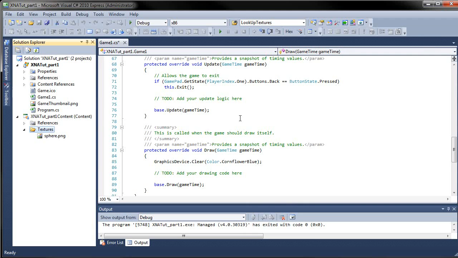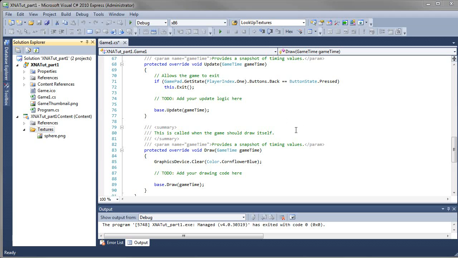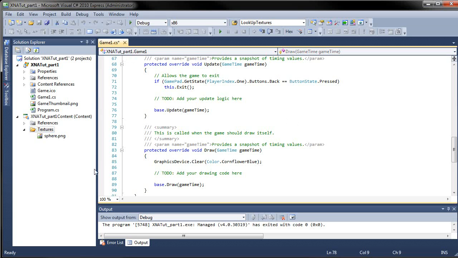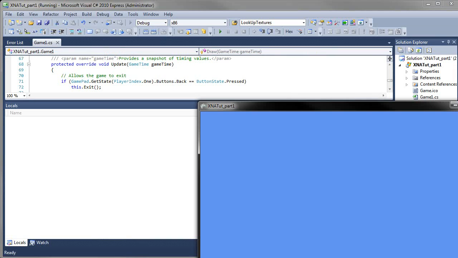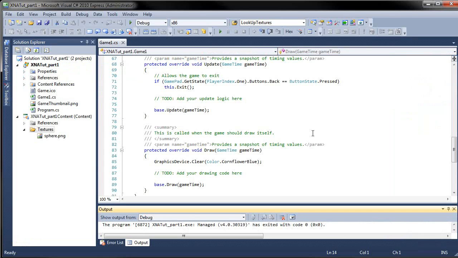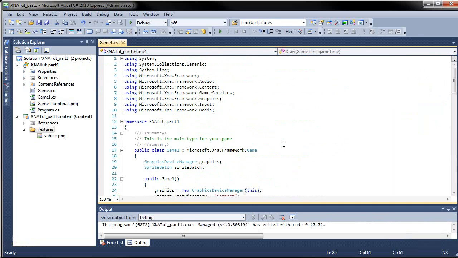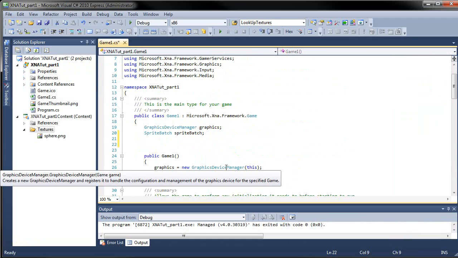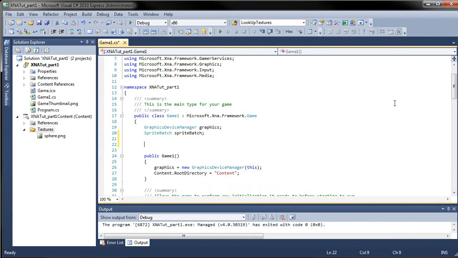Adding assets to your game is just that simple. So how do we draw it? We have it already here, but if we choose play, we don't see anything. So let's go up here and make a couple of empty lines and create a new variable called Texture2D. Let's call it sphere. Texture2D is the basic variable type for your textures.